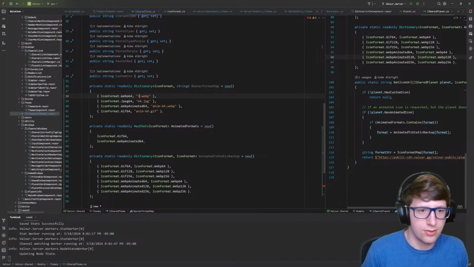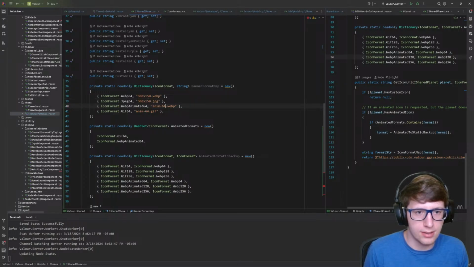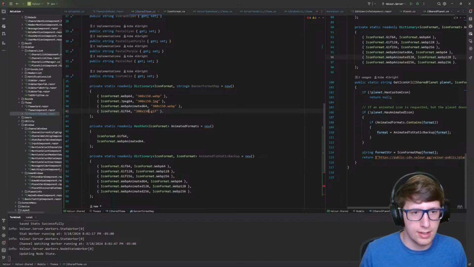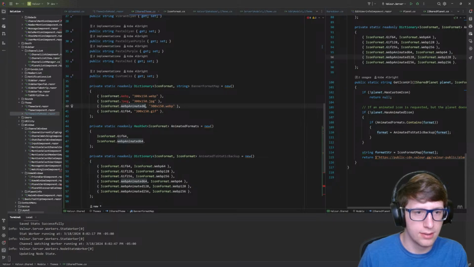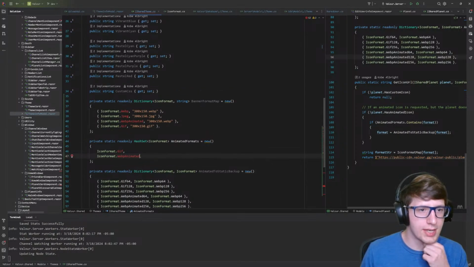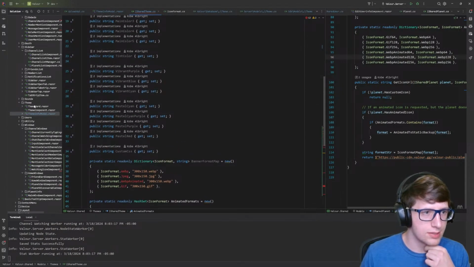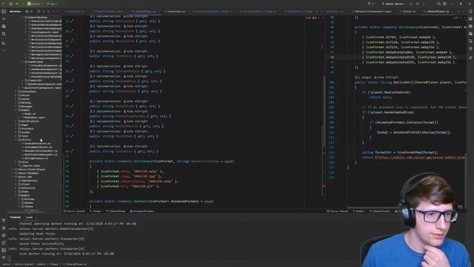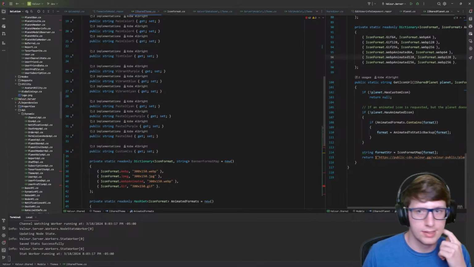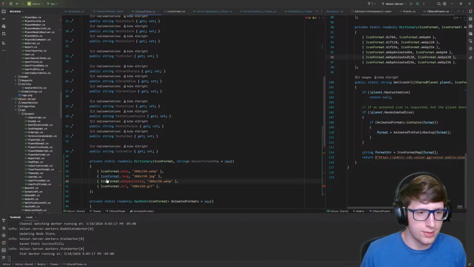So it's going to be 300x150.webp. 300x150.jpg. Same thing for all of these. Alright. And then we're just going to call it WebP, JPEG, WebP animated, GIF, because there's only one size. Okay, now we need to create an enum, which is going to be fun. Which I guess we'll just put where the other ones are. This is getting nasty. This is getting real nasty.